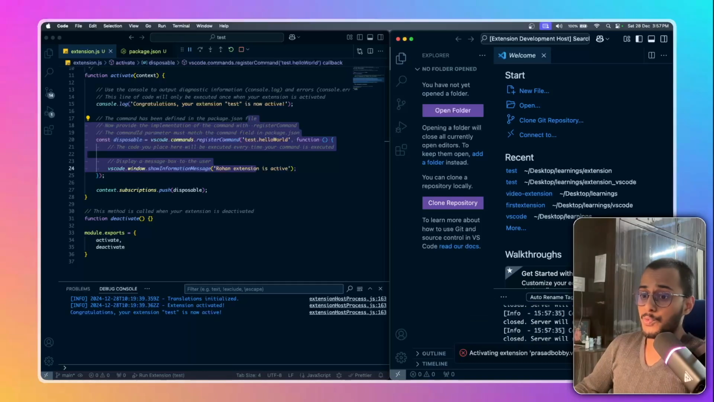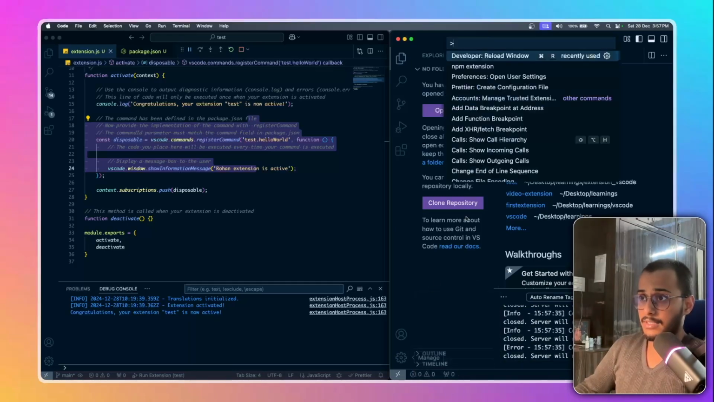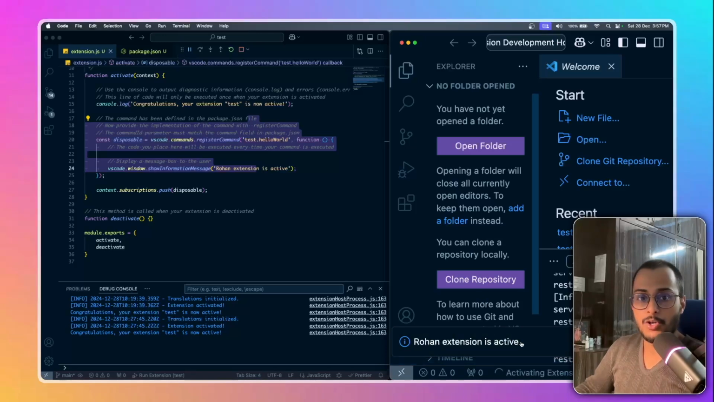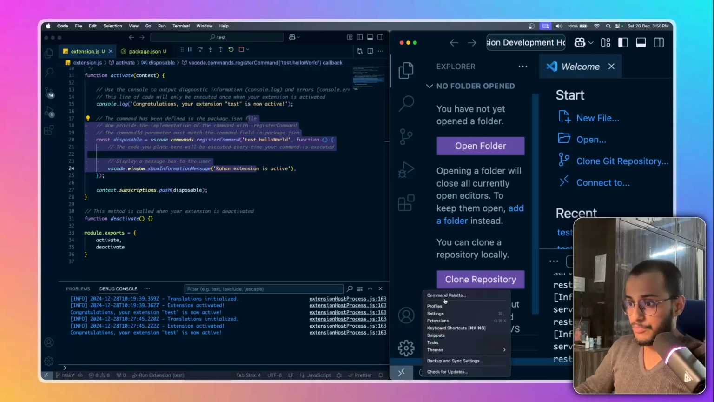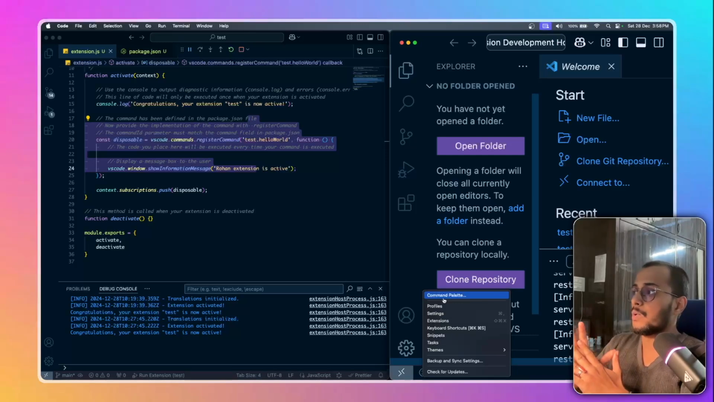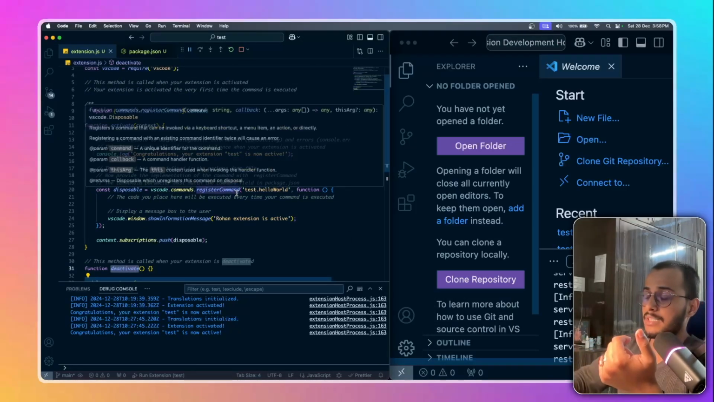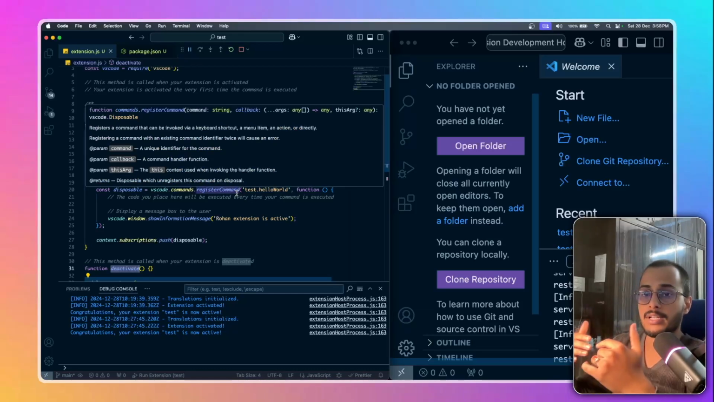Now if we go to the command palette, we already have this. You can see the npm extension command is already there. When we click it, we get that Rohan's extension is active. It means it is working perfectly. So this was the rough structure which I learned today of how to build a basic extension and how to understand the code structure, because activate and deactivate are quite crucial to understand before building an extension.